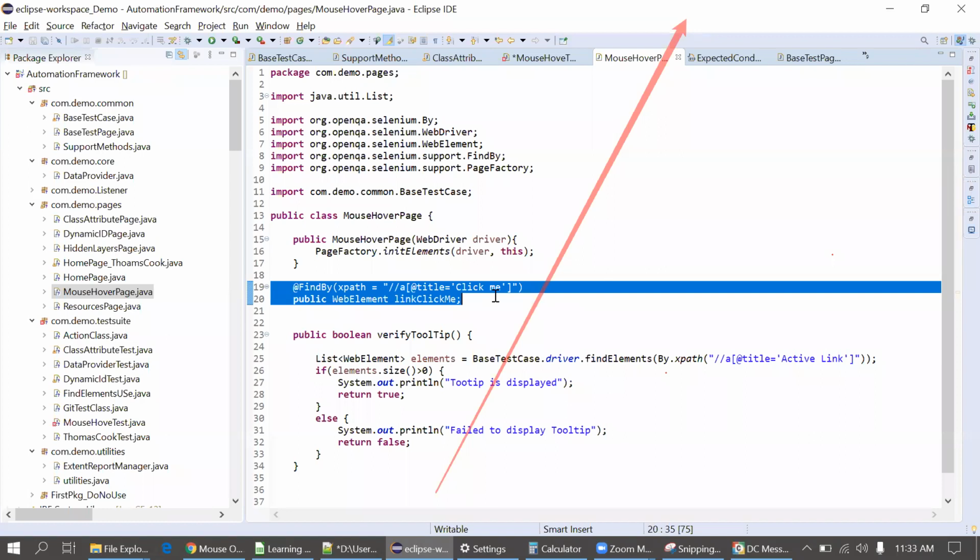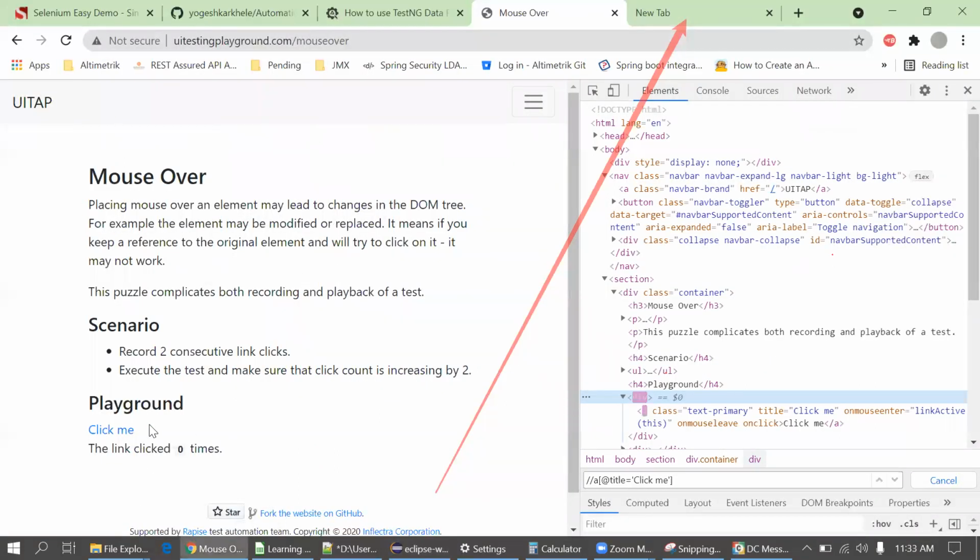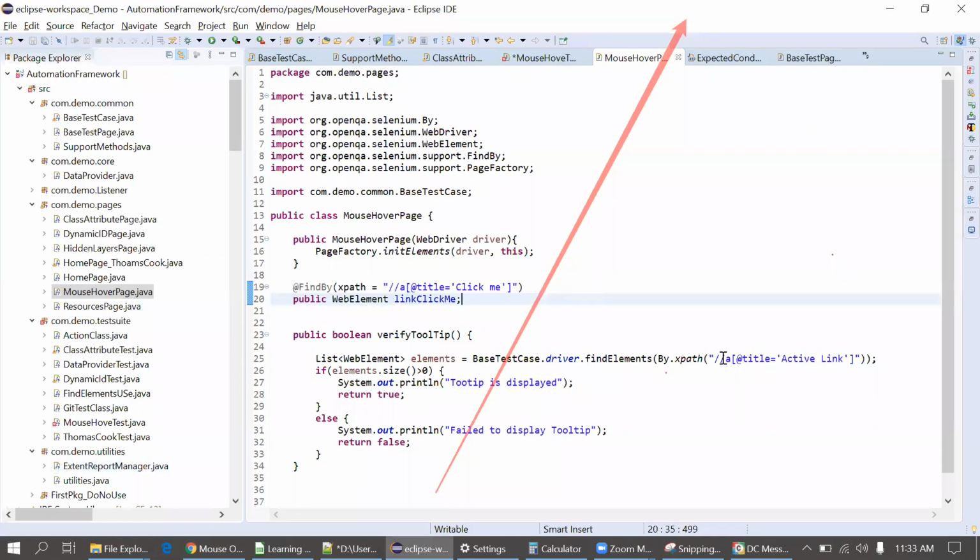Okay, this is the XPath. Then I have to verify if the tooltip is displayed or not. Tooltip means you can see this link, active link text, when I'm hovering the mouse on click me. For this I need one extra XPath. That XPath I have put into the method directly here. Suppose I put this XPath outside this method, in some cases it might fail with a stale element reference exception. Why? Because the page is getting refreshed when we are hovering the mouse on the link click me. So I call this method when I am hovering the mouse on the link click me, and only then I am locating this XPath.